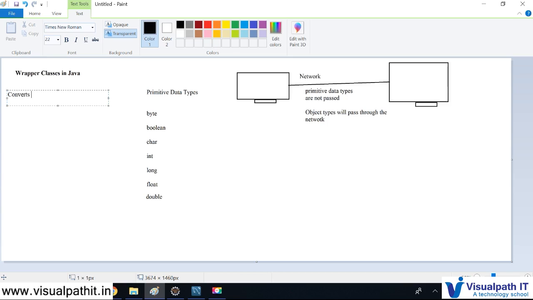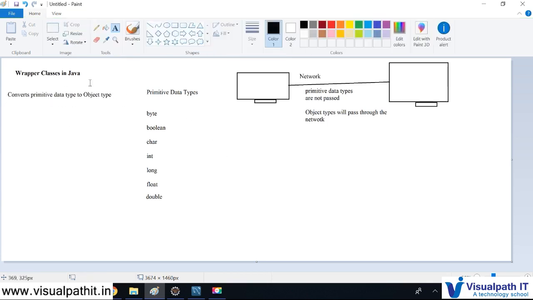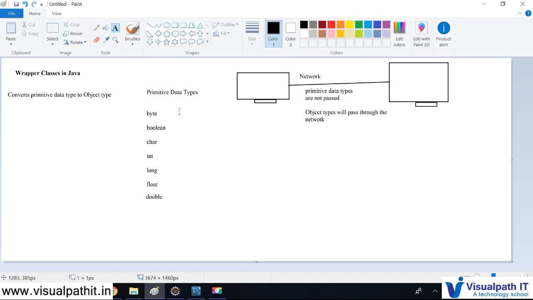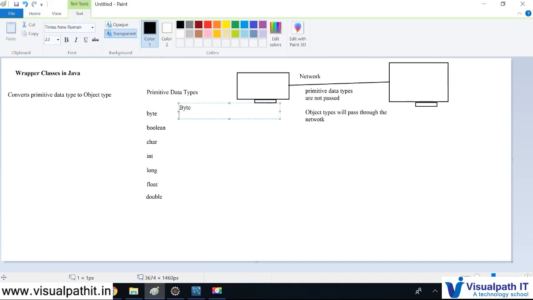They convert primitive data type to object type. So this is the definition of wrapper classes, and for each and every primitive data type, you have a respective wrapper class. Let's see for byte, what is the wrapper class for that? For byte we have a wrapper class called Byte.